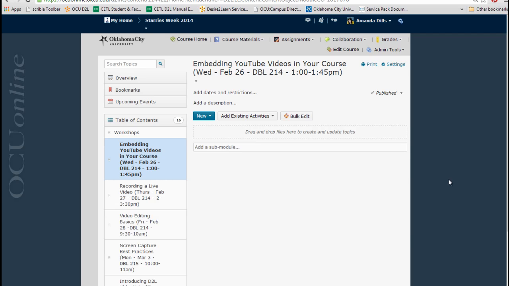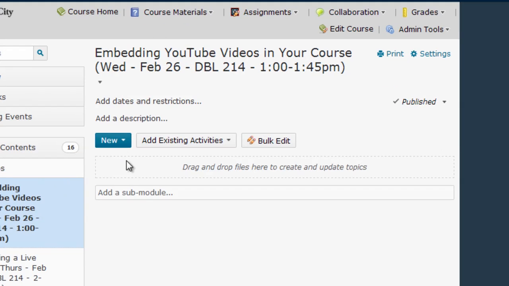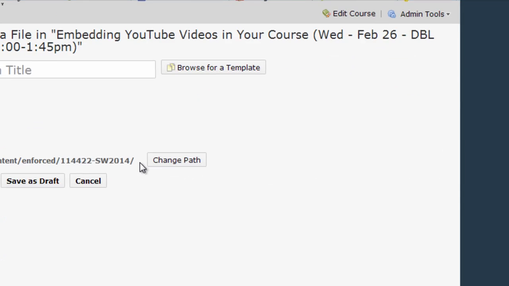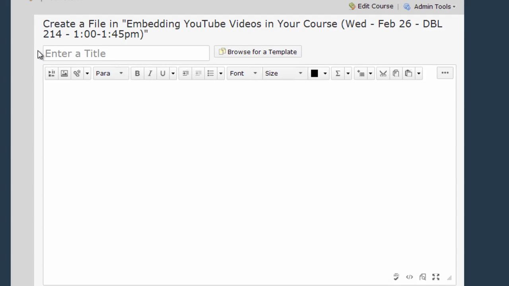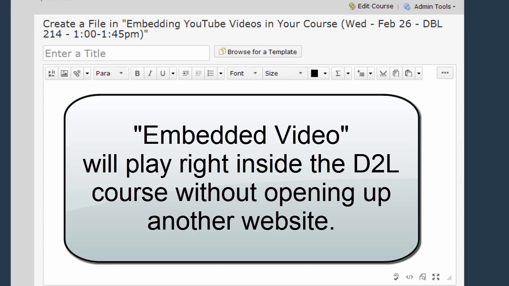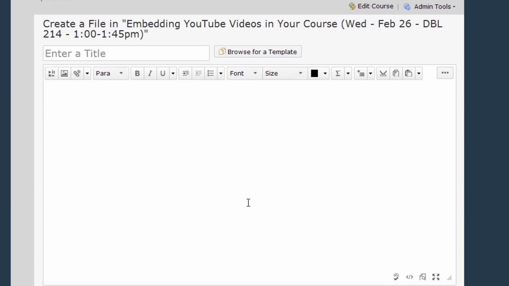So I'm here in a content area, I'm in a specific module, and I'm going to click new and create a file. And this gives me access to this HTML editor window. So any place that you see this is where you're going to be able to embed a YouTube video. And embedding it means that students can just click directly on it and watch the video right there in D2L without having to go to YouTube or an external site.